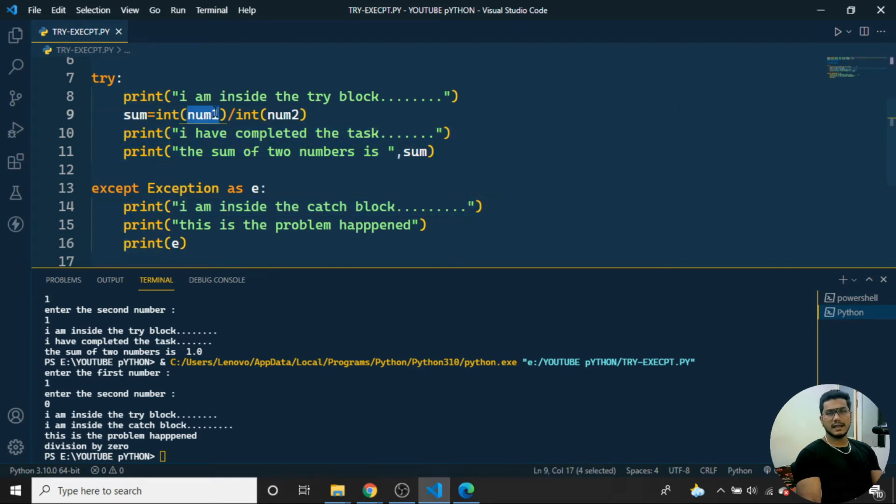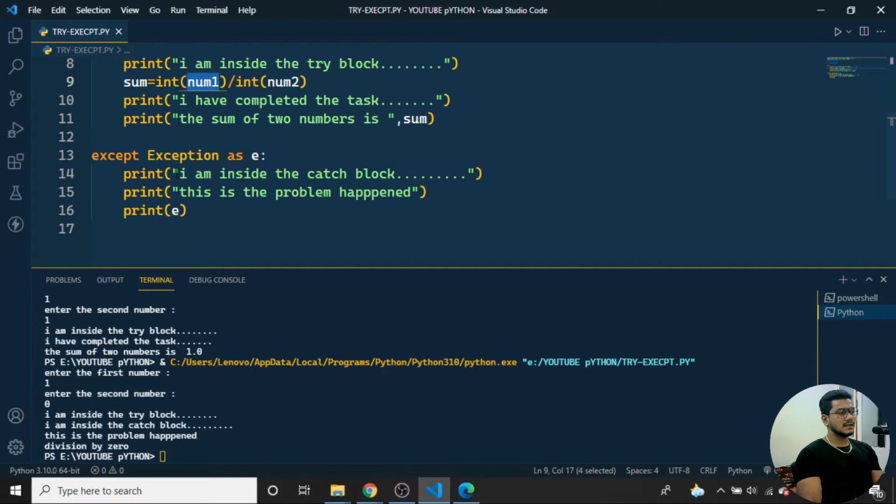Then it went to the try except condition, because this code won't get executed when somewhere here I get any errors. Then it went to the exception. It is telling me I'm inside the catch block. Then it is telling me this is the problem that happened. So what is the problem that happened? The exception is division by zero. That means I am dividing a number by 0. So that is the exception being given.